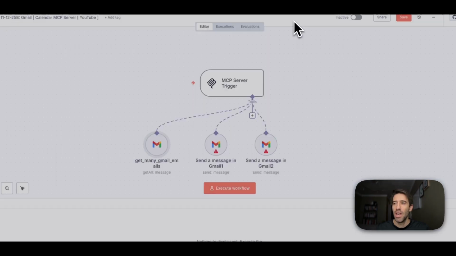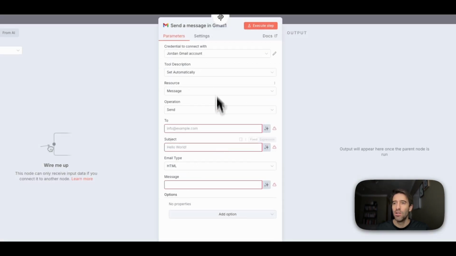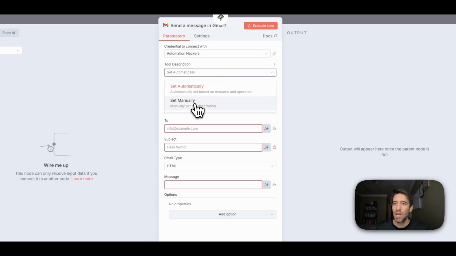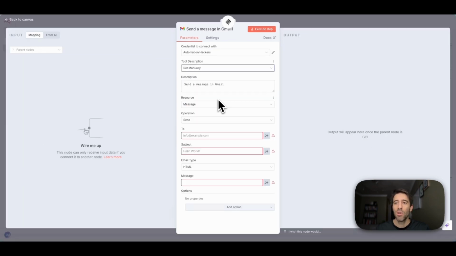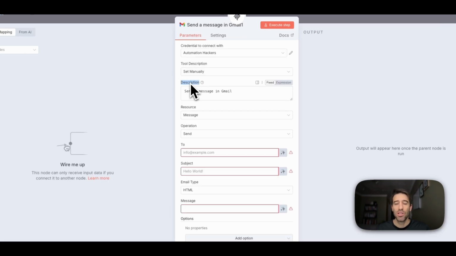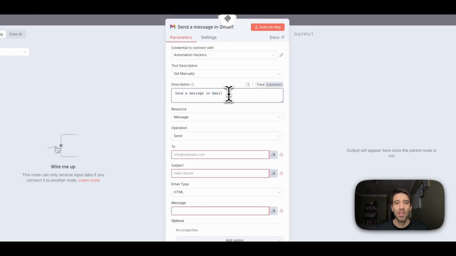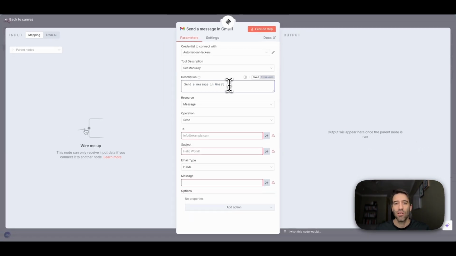We're going to move on to the next one. Again, we need to make sure that we have it on the right account, so we change the credentials to automation hackers, so it's connected to the correct Gmail account. Then we're going to change this to set manually. Since we already went through an example, we don't need to do this again, but know that it's very important to make sure that this description is in natural language and is basically the only instructions that the LLM is going to receive from us as to the functionality of this tool. So we need to make sure that this is pretty complete so that the LLM can accurately use this tool.